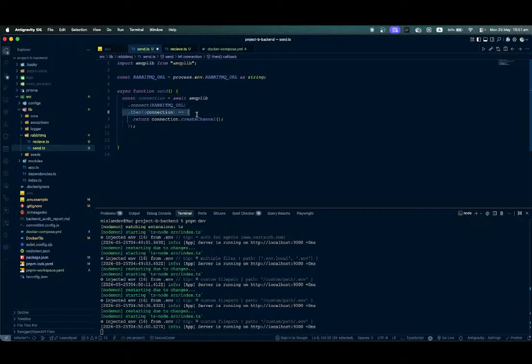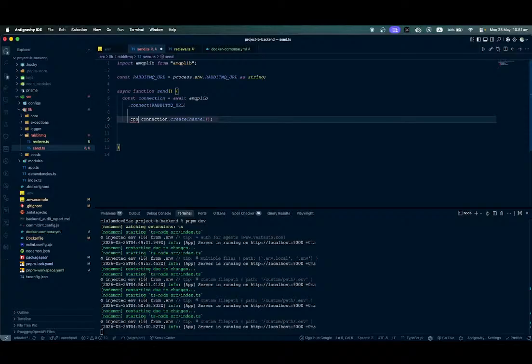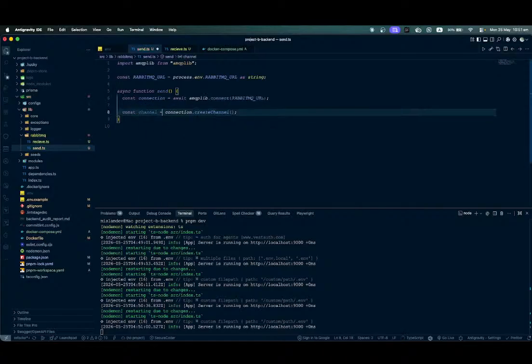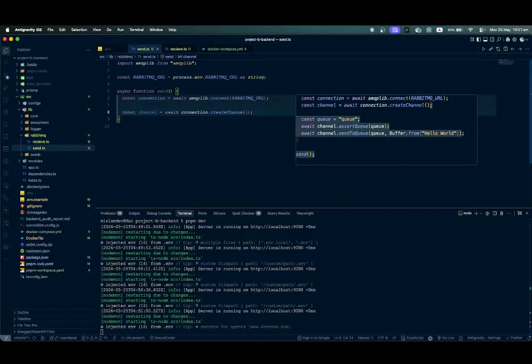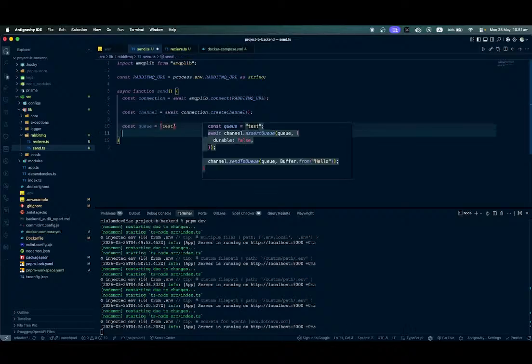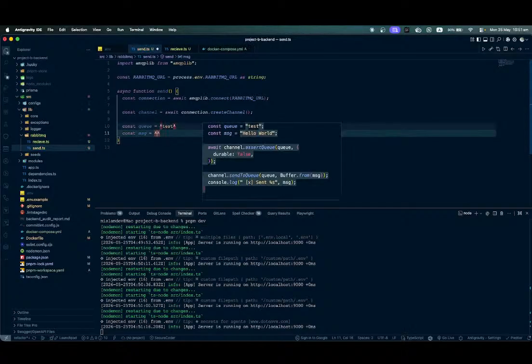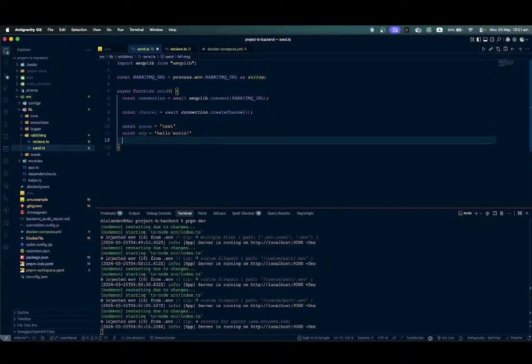Then we don't need it somehow. Create a channel with await. Yep. And then const queue, something, suppose test. I'm just doing this for testing purposes, nothing else. You can say I am also a beginner, you can assume, so that's why I'm testing these things. Const message, hello world.